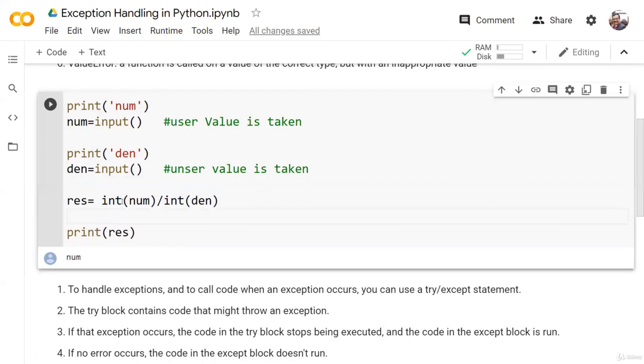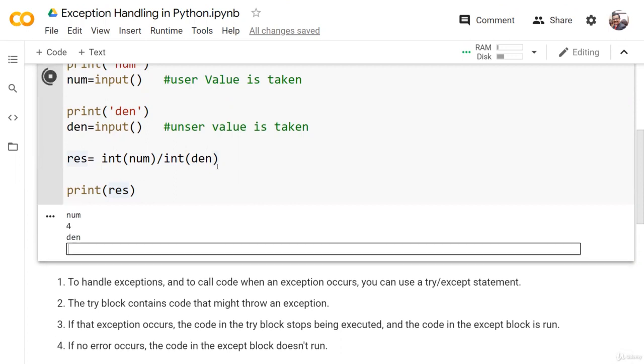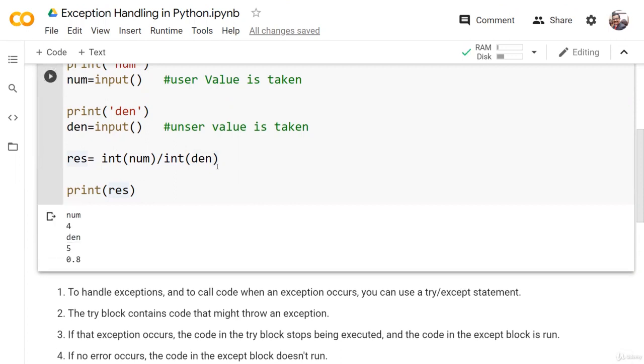I intentionally wrote integer over here because the value taken from the user is always in the form of a string. Now the numerator is divided by the denominator and we get the answer, and let's print the answer. If I run this, it is going to ask me for the numerator first. So 4 and then 5 and we have the answer. Very easy program. Let's run it one more time.